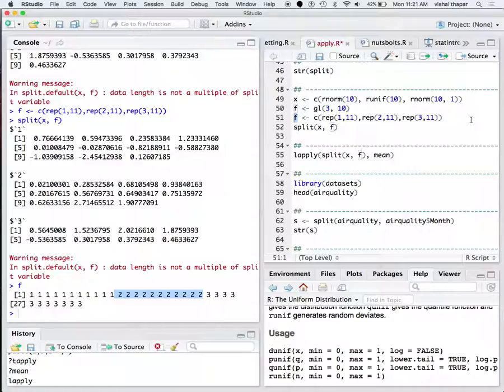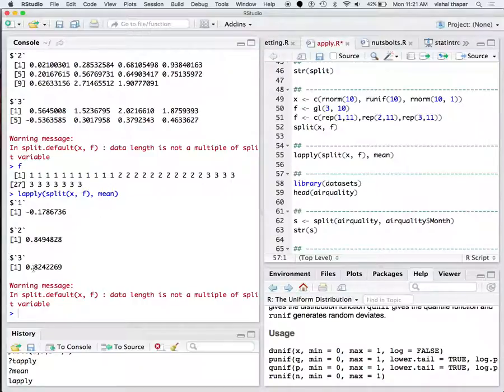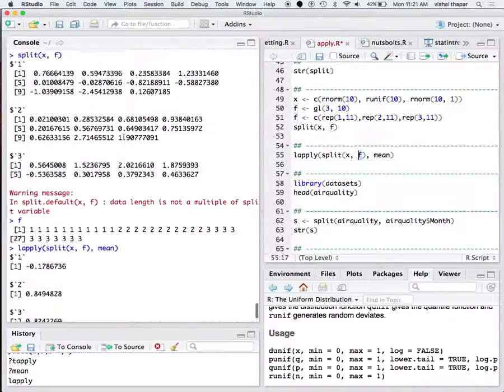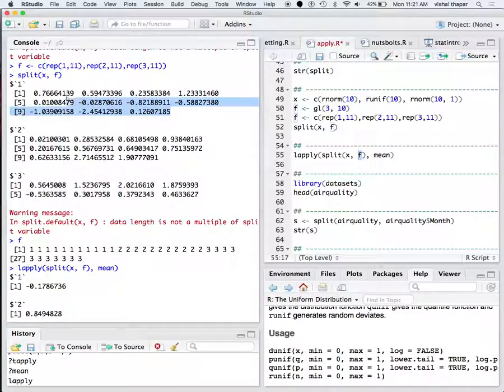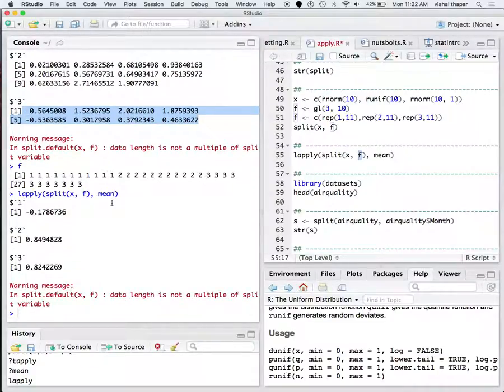It didn't find the 11 factors. It only found 8. Does that make sense? Okay. So now if you try to do the split, it'll still do the split. It'll give you a mean of each, except it will say again that f has 11 if it's not a multiple of the split variable. So it gave you the mean for the remaining classes. The remaining 11 elements here, 11 elements here, and then 8 elements here. Okay? Does that make sense?